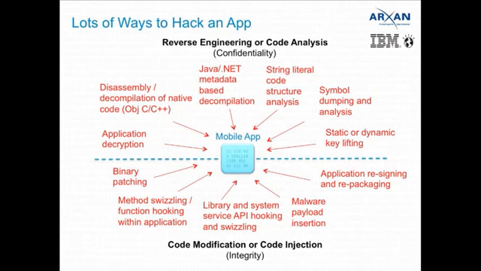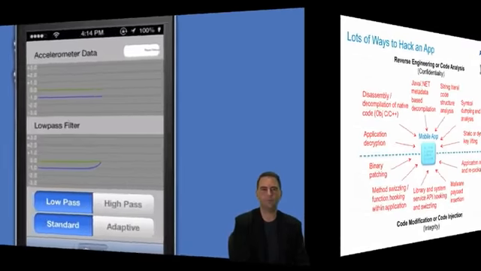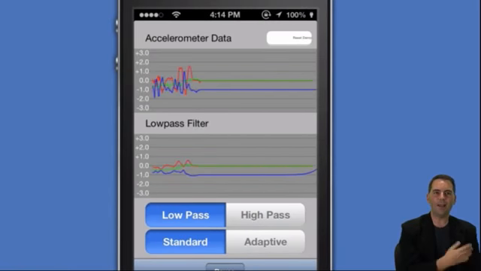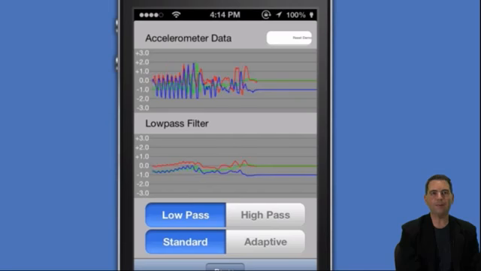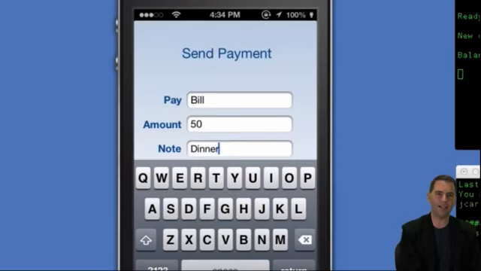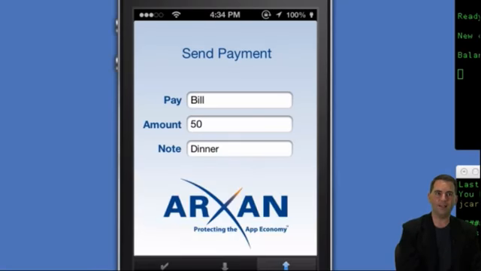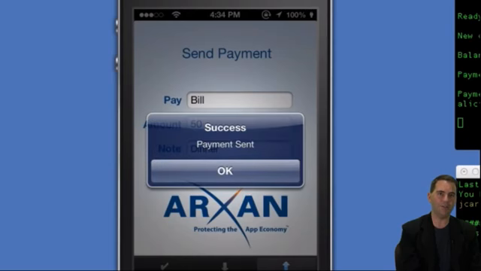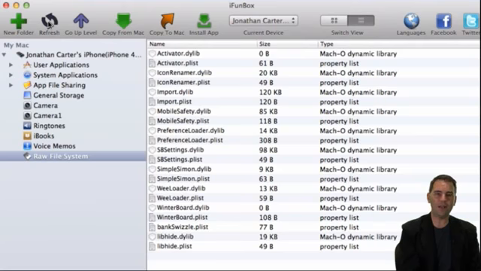So let's look at an example where I'm performing method swizzling, intercepting a method call and replacing it with my own method call in order to conduct fraud. So here, Bob has installed a malicious app on the phone, and this app is actually installing a dylib. And when Bob installs and uses his Arxan application on the phone, these payments are now going elsewhere.